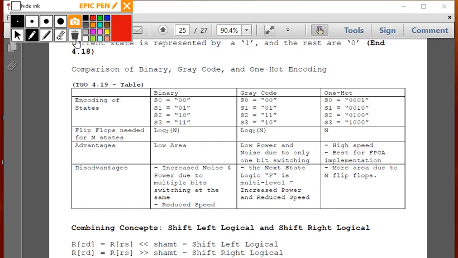And then the disadvantage: increased noise due to multiple bit switching, which creates our race conditions as well. And reduced speed, so it's slower. Because we have to worry about race conditions, you have to make it run slower in order for all the timing to be proper. The next state logic.